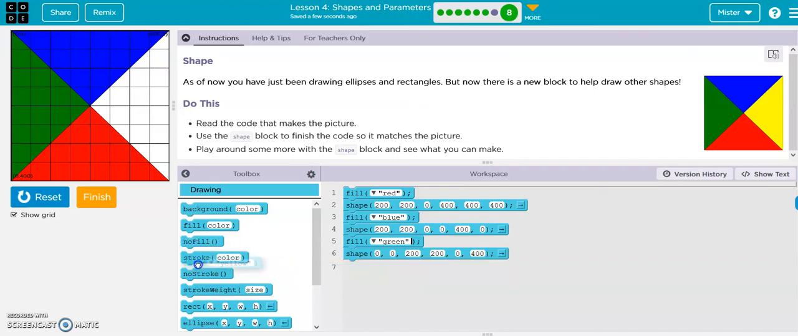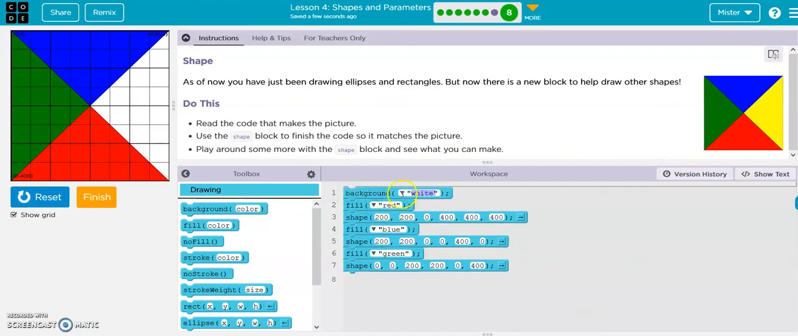Really fast, let me show you a cheater way to do this. You could just drop in the background and change it to yellow. But that's not how you're supposed to do it. I'm just showing you that it's possible.